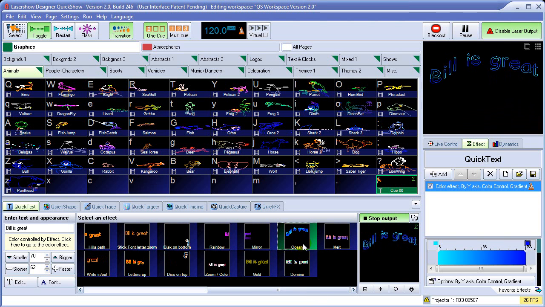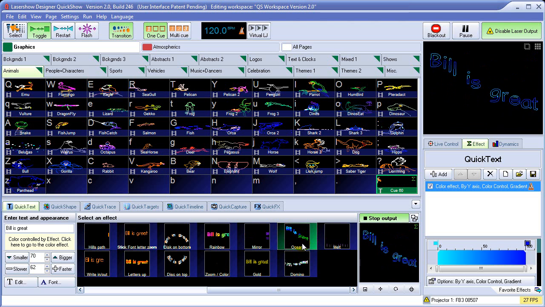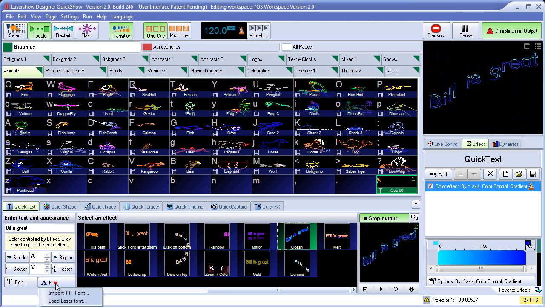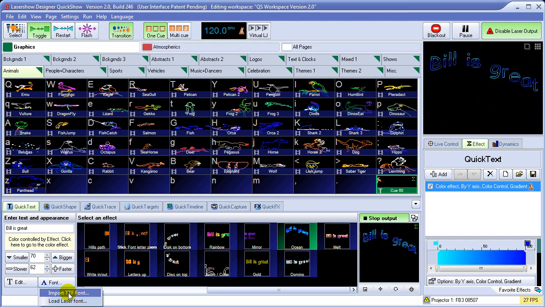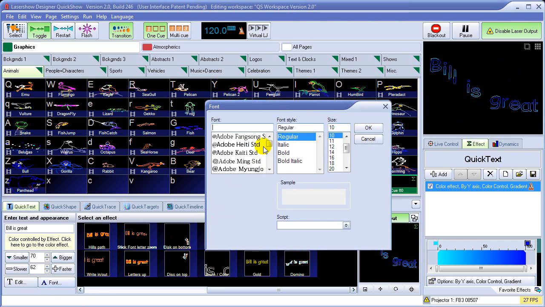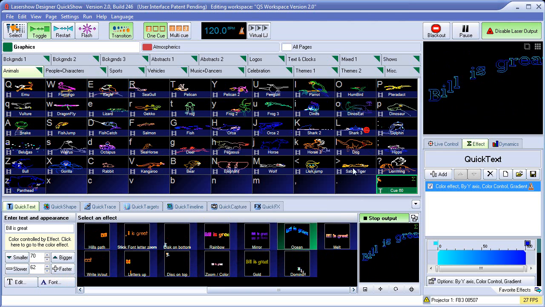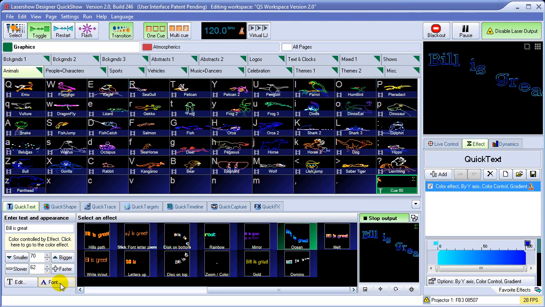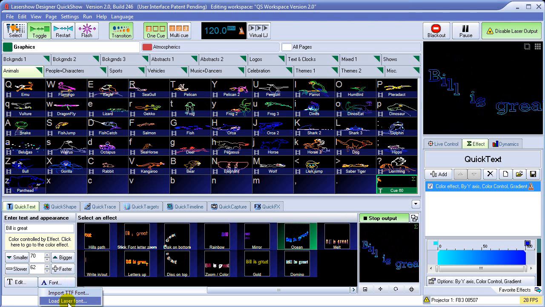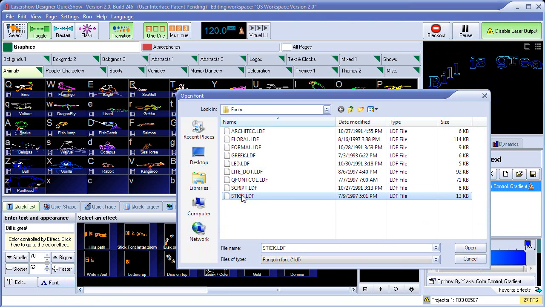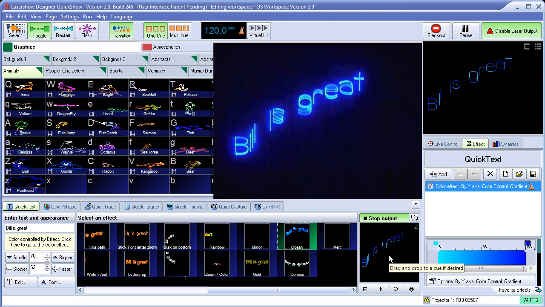So for example, I select this ocean, which has kind of a rounded outline font by default. If you just click on this font button here, you'll be able to either choose a separate TrueType font, like for example, maybe we want to use something like this with serifs. Or you can choose a laser-specific font, load laser font down here, in which case you could use a different font. Stick font is a very low point count font, so that might be a good choice there.